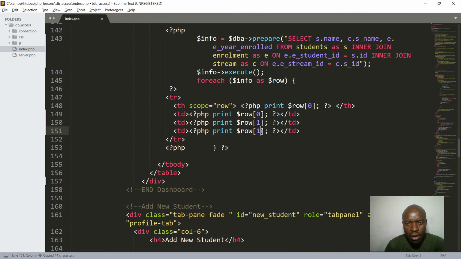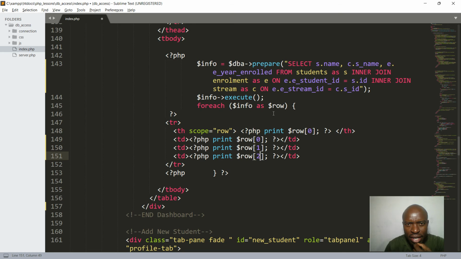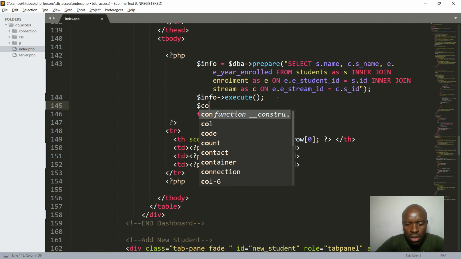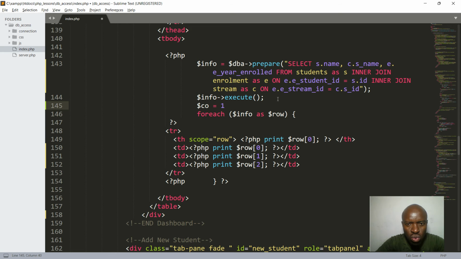I have 2 because there are 3, and from there this is for each, so I can have a quick CO equals to 1. So I'll put it at this level, and this will be CO.